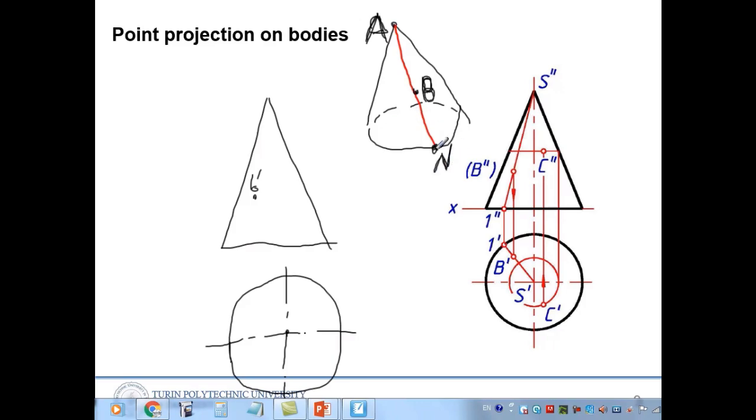So N point, where is N point located? N point is located on the base. So what's the base shape? Base shape is a circle, right? Circle. So where is that circle? If you see from the top view, that circle is this circle, right?